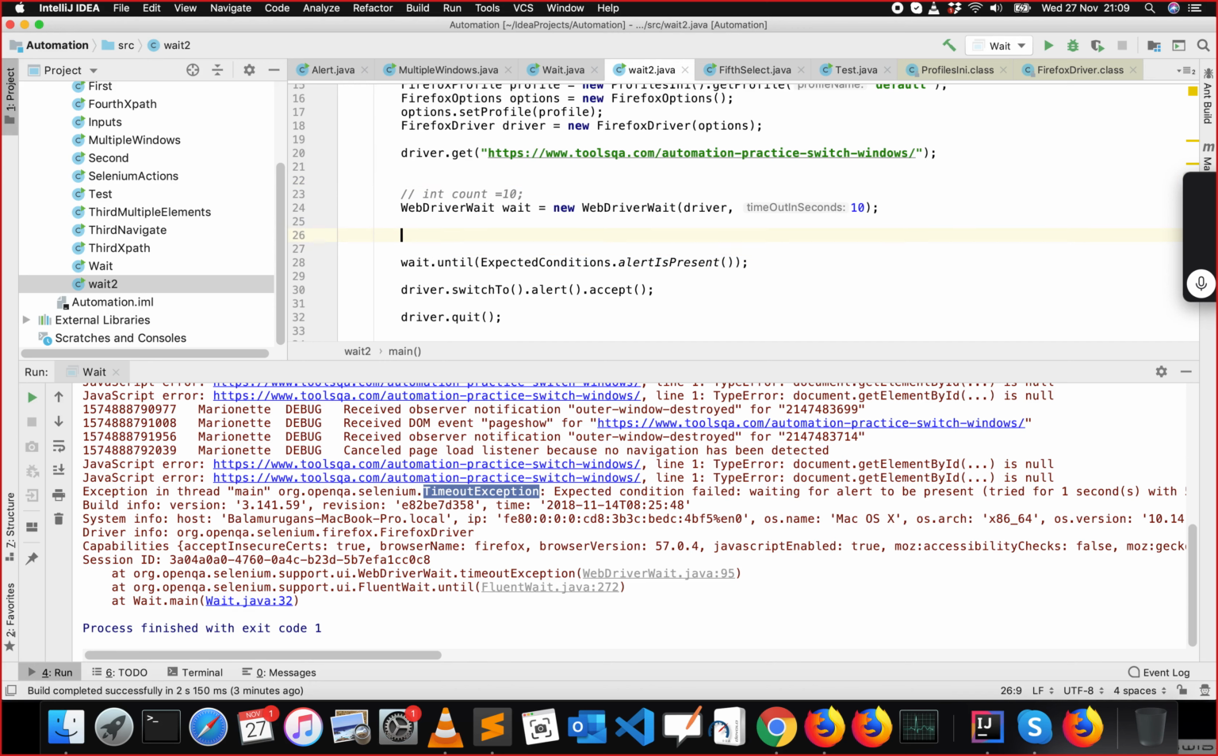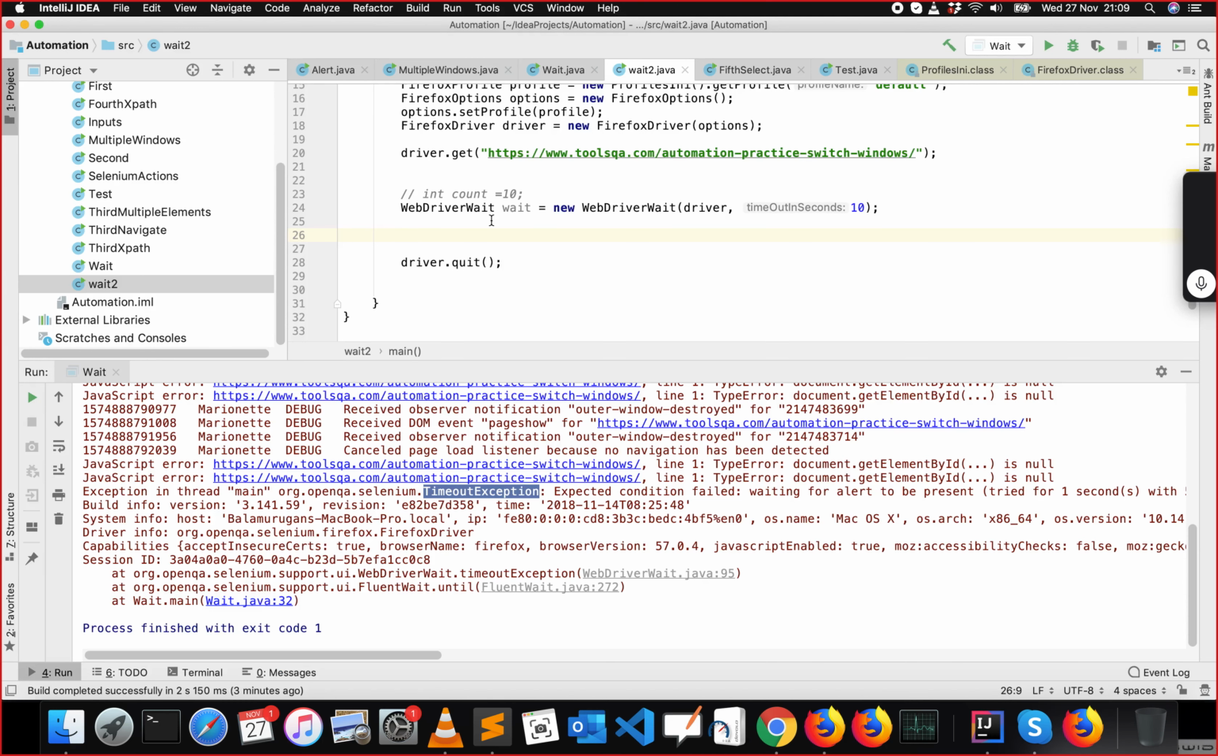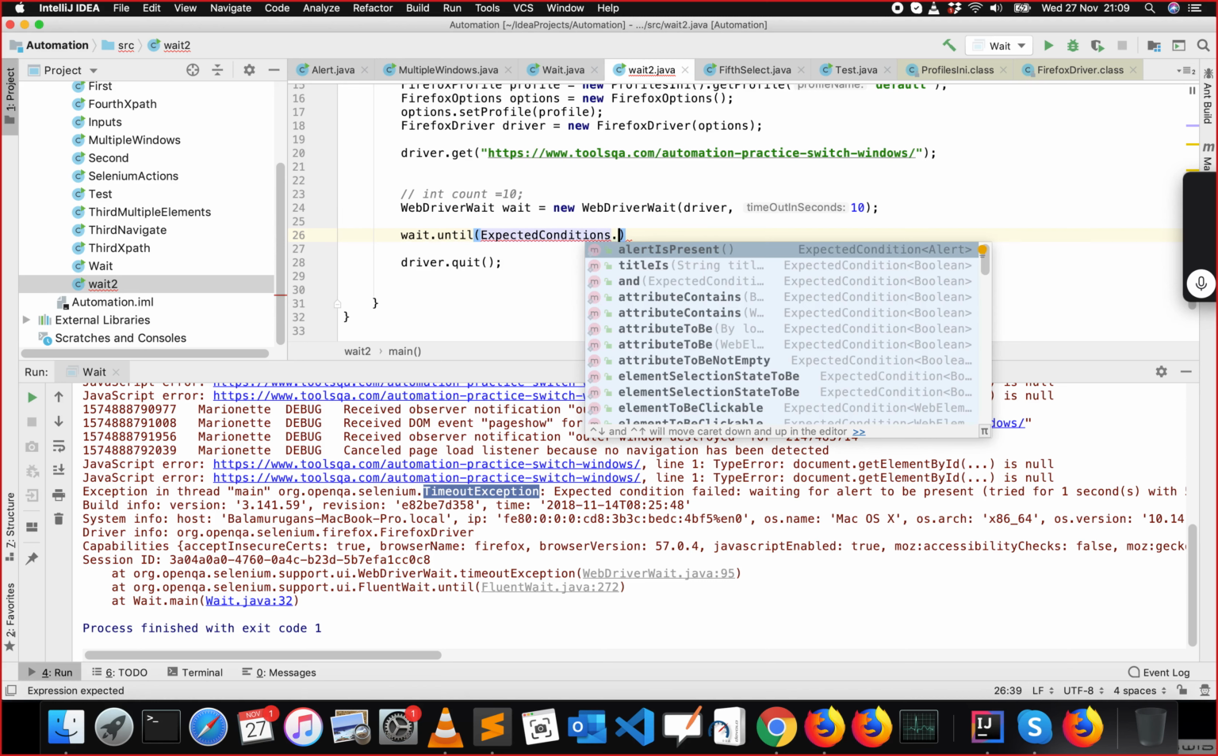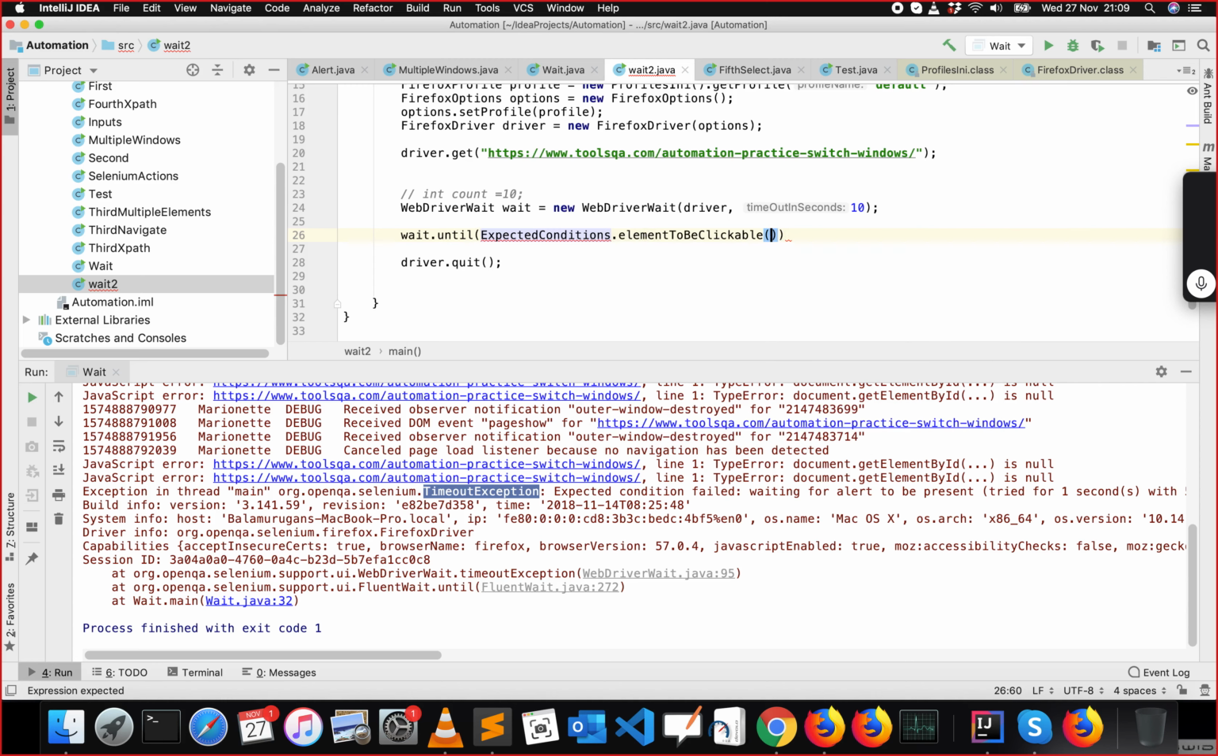So now I want to wait till that element is clickable, because when the page loaded we were not able to click it, it was disabled. So again, wait dot until the expected condition is element to be clickable, and then I just need to give either the web element or the locator.